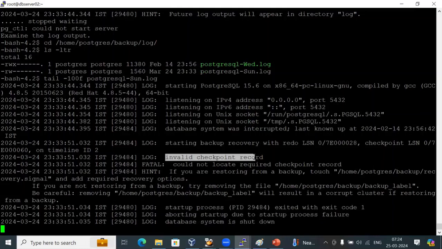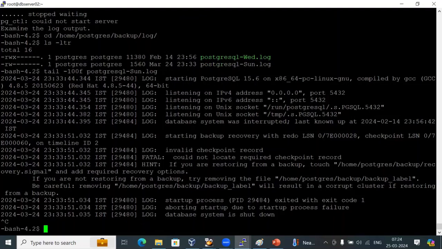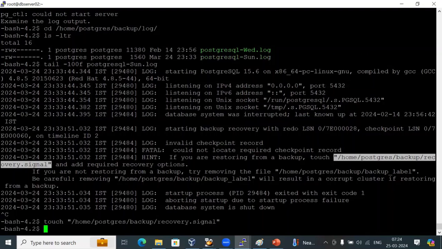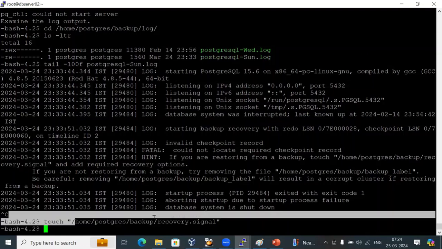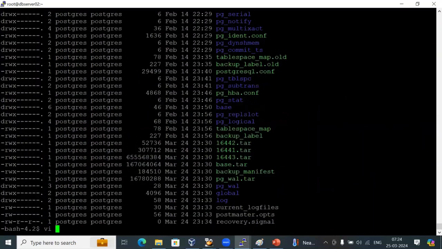Invalid checkpoint record, could not locate the required checkpoint. Okay, if you are restoring from a backup, touch recovery.signal and add recovery options. If you are not restoring from the backup, try to remove backup_label. Okay, so let's go and do that. Where is my postgresql.conf file?